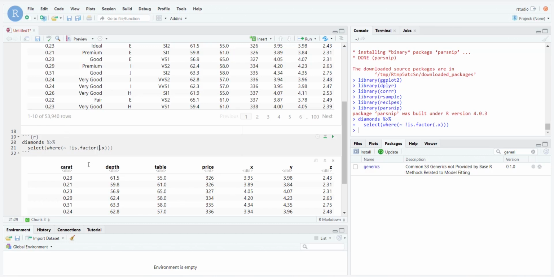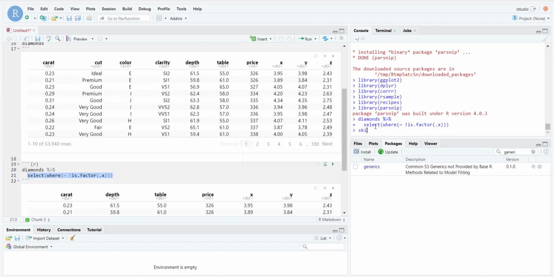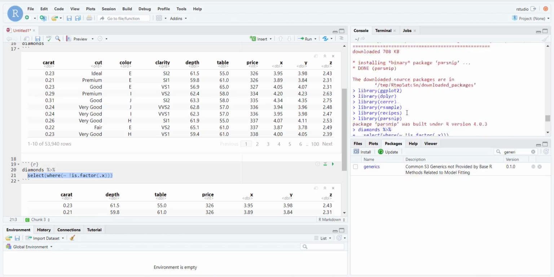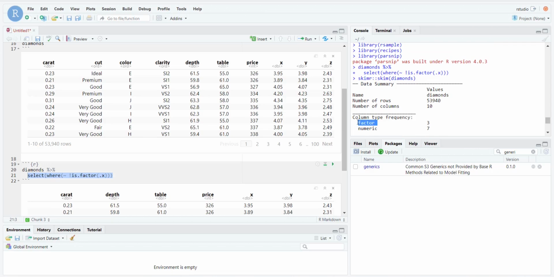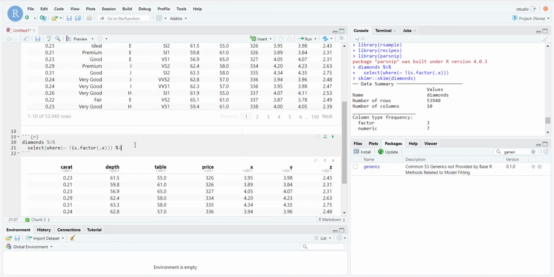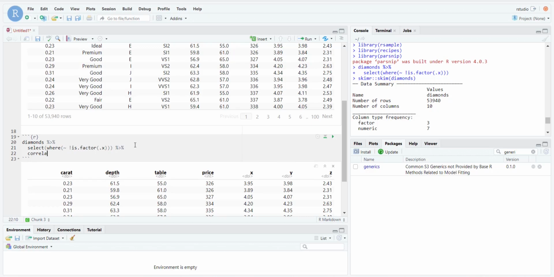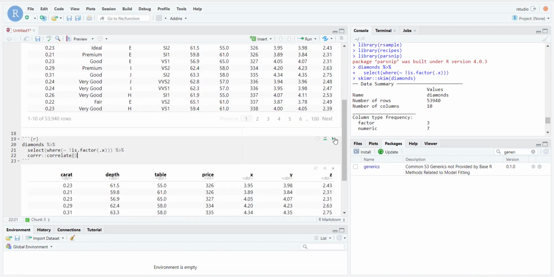Again, this is not the place for dplyr, but essentially here we're selecting all columns that are not factors. Remember, if we skim diamonds, all the non-numeric columns are factors. So essentially we're picking all the non-factors, so we're picking all the numeric columns, and we can pipe this directly into the correlate function. Now the correlate function belongs to corr, so I'm going to write it like this just so you know where it comes from, but we could have just written correlate because we loaded corr into our environment.